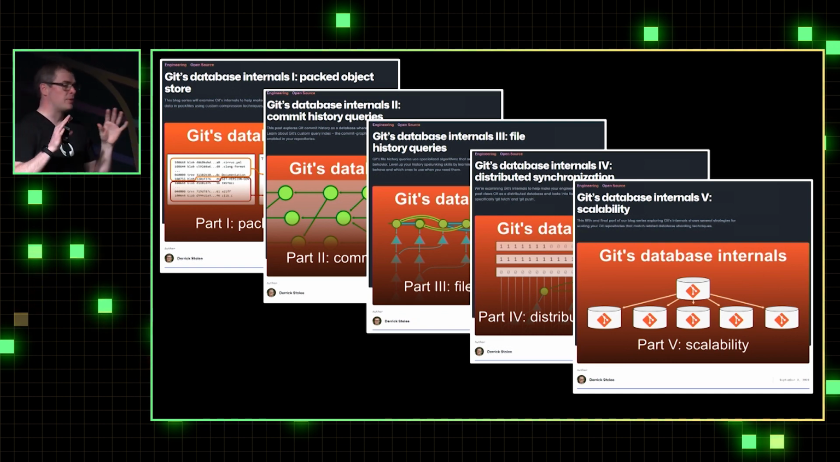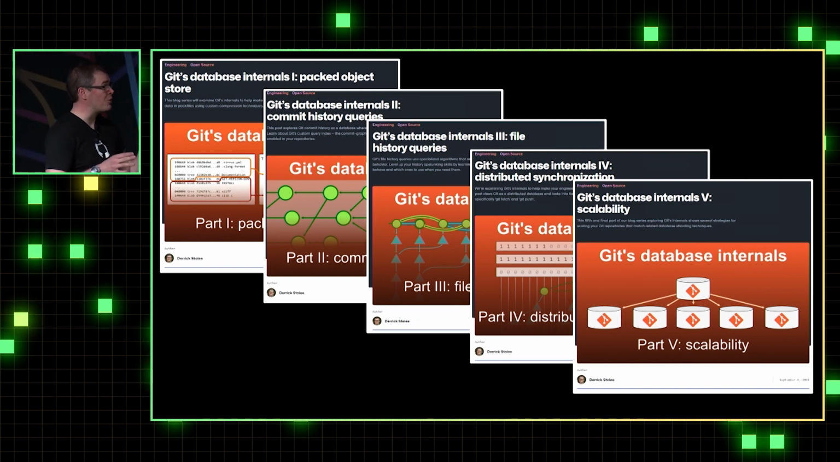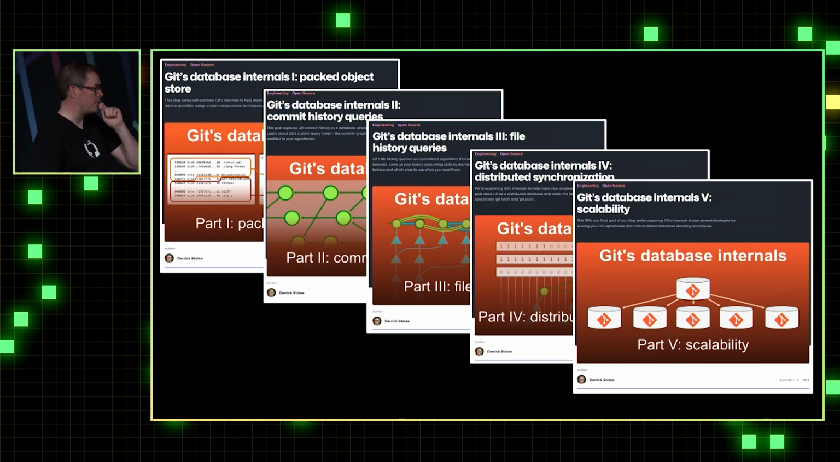So I have limited time today, but I went super deep in all these concepts in a 5-part blog series on the GitHub engineering blog. I hope this has inspired you to go take a look, or at least use it as a reference in the future.